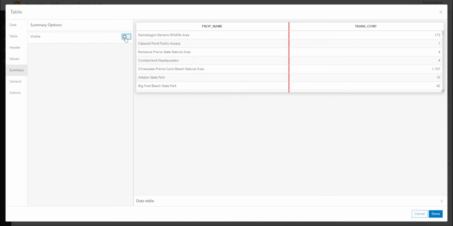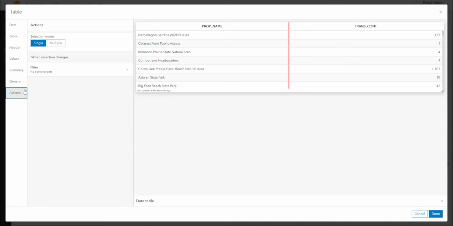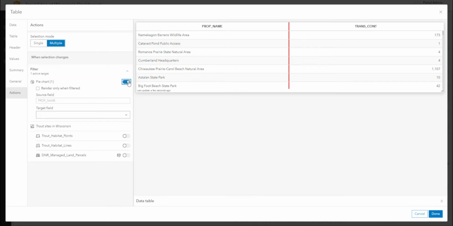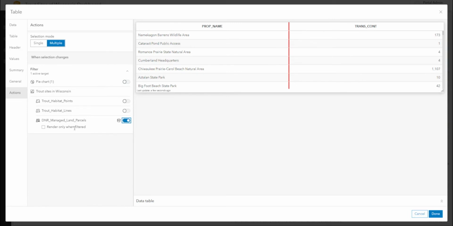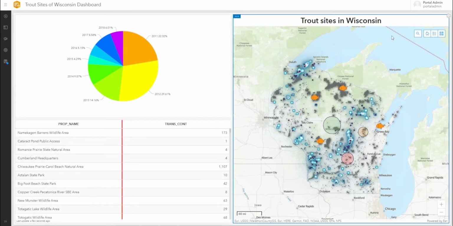And just rolling through a couple of the other options, we can provide a summary, we can adjust the title, offer some last update text, and also tie this together with actions that tie into the rest of the dashboard. So let's hit done here and take a look at our table. So now you can see we're scrolling through based on the fields and the data sets that we added.